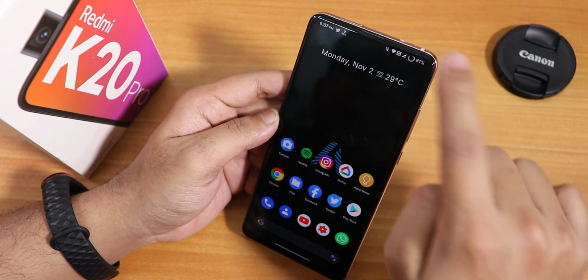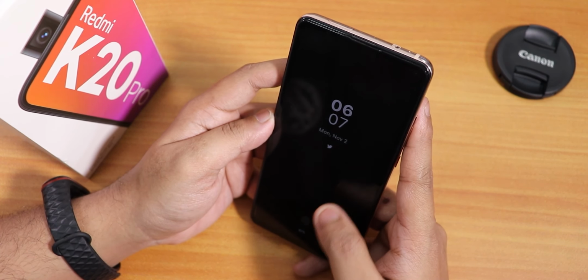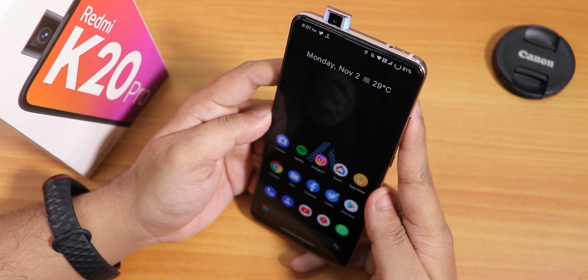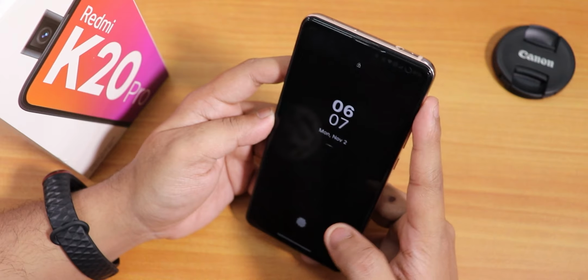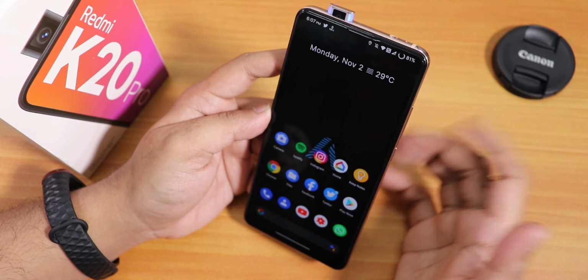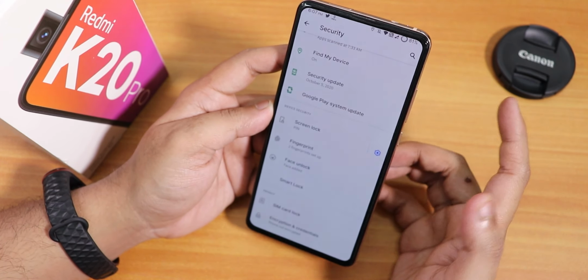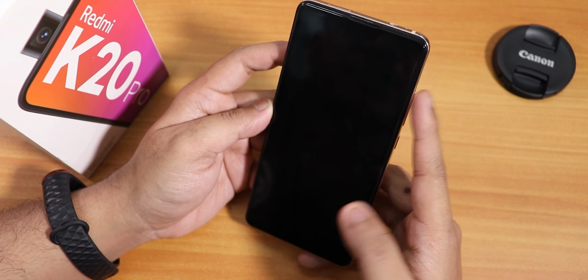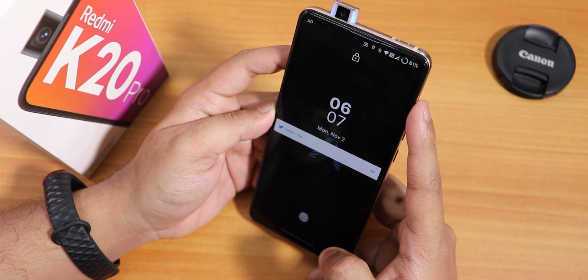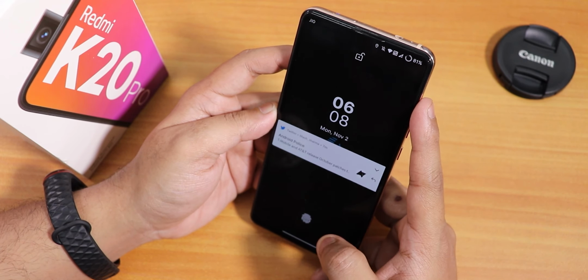Let's see what happens. Right now I'll just double tap over here, and as you can see right now it just unlocks right away whenever I double tap on the always on display, because I have that skip lock screen stuff turned on. Now let me just disable the skip lock screen option, and right now if I just double tap on the status bar and double tap, okay, so it still unlocks.